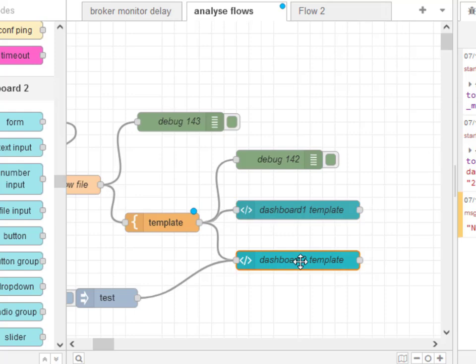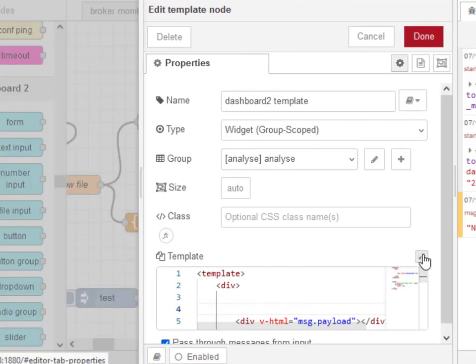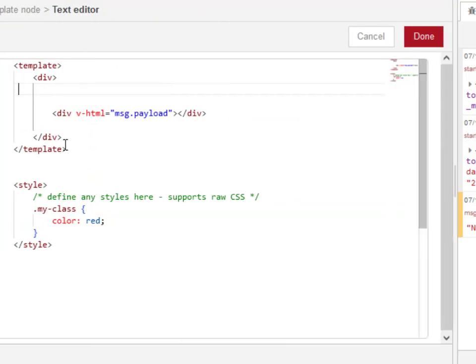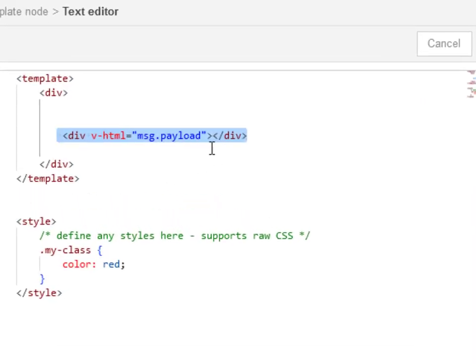Now for dashboard 2, very similar, but here you do it in the template, and you do it with the v-html message.payload.